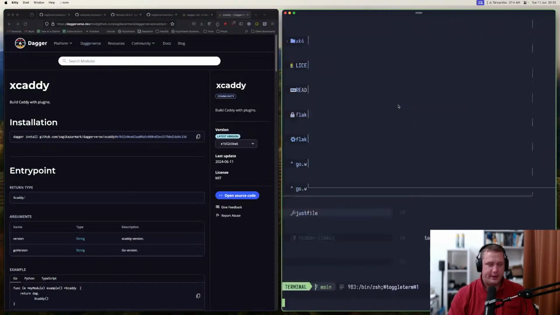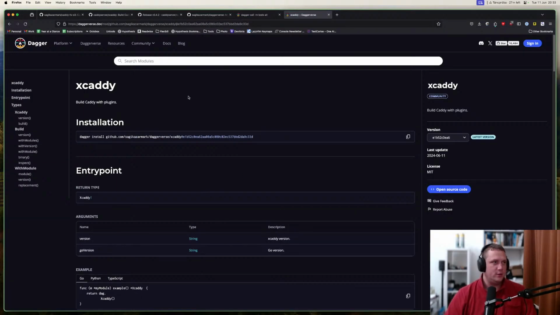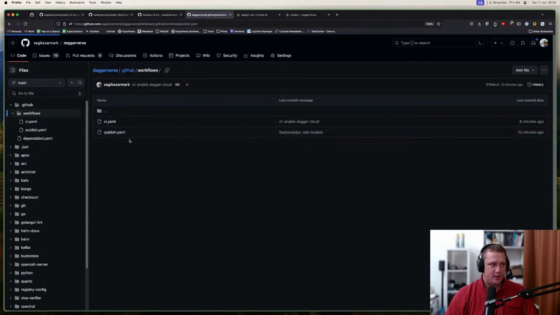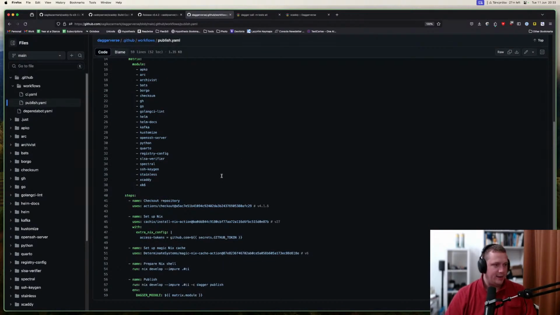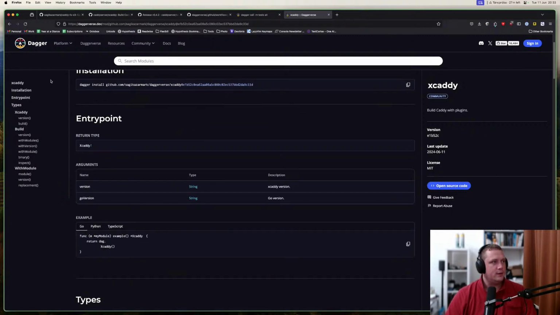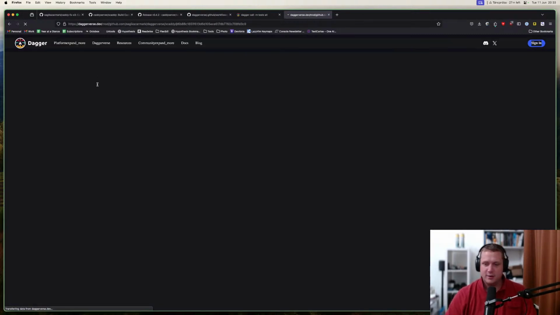So this isn't going to work because it didn't work a couple of months ago when I last tried. But I do have a publish module which is supposed to publish the tag here. So well, this should work, but I don't think it works. I don't think it's gonna publish the tagged version, but we'll see. Maybe it will work. Xcaddy. Oh, it does work. Nice.